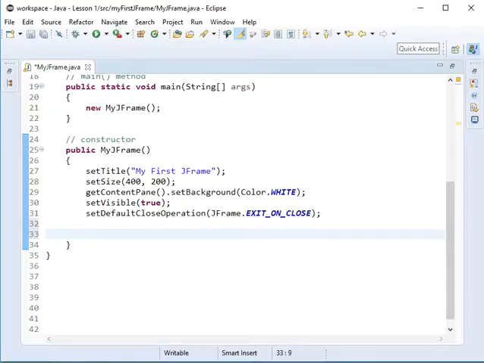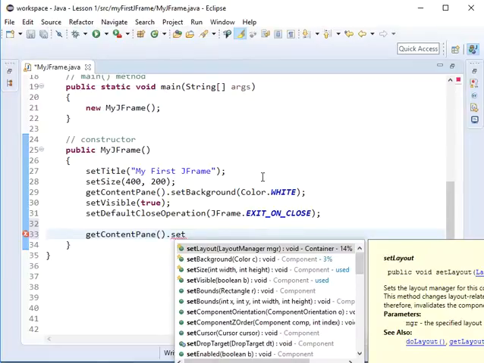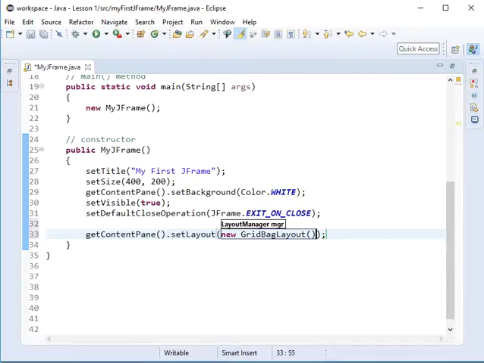And so we have to set that, and we type get content pane. Okay, remember that's the working area inside of our window frame. Dot set layout, and then we have to give it a layout manager, which is a new grid bag layout. Okay, so that's our layout manager, the grid bag layout.